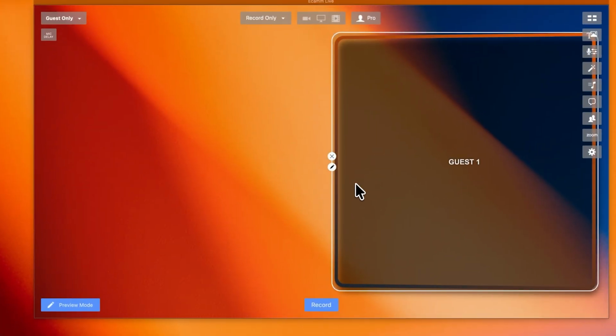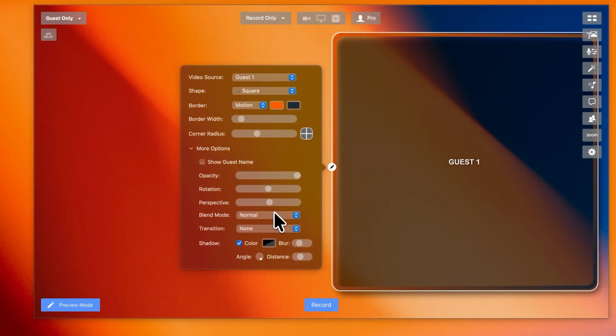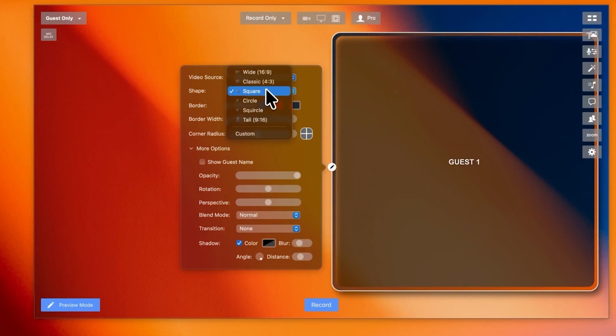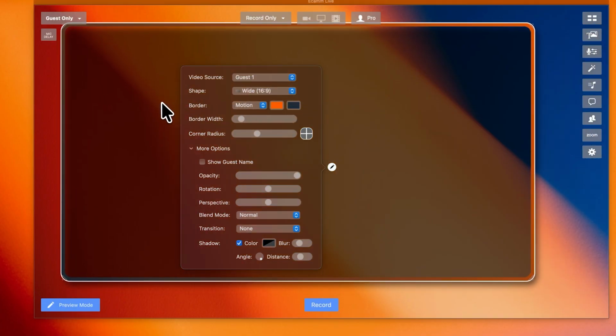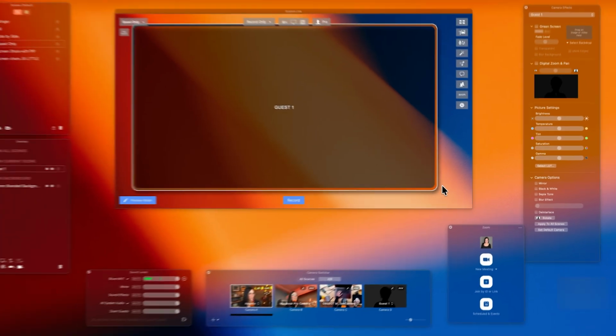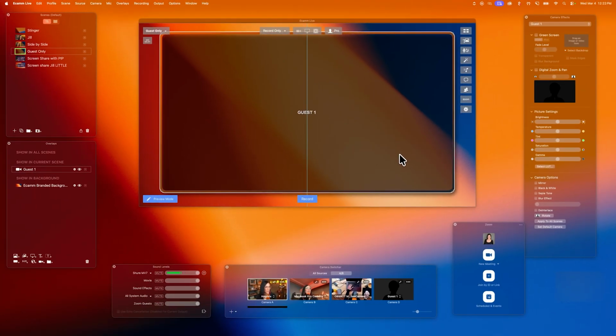Deleted. And I'm going to take this guest camera. First, I won't need the perspective anymore. So let's turn that to 0. Say 0. There we go. And I'm going to have this be not classic. I'm going to have this be wide and center this right here. Good enough.